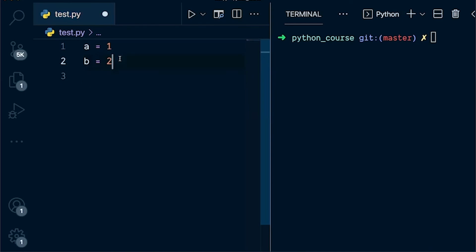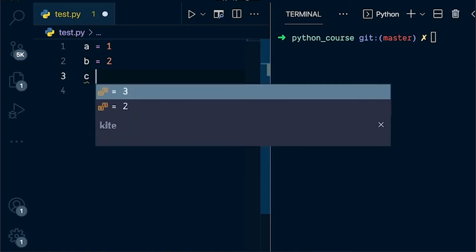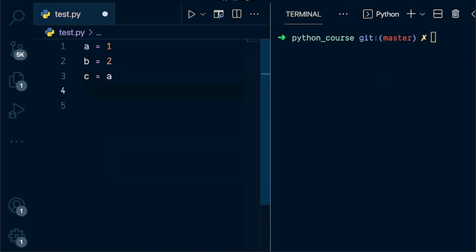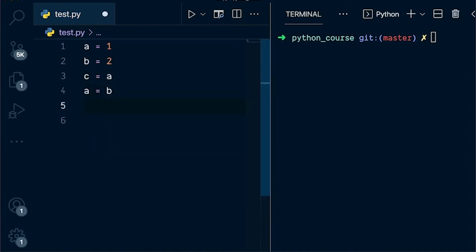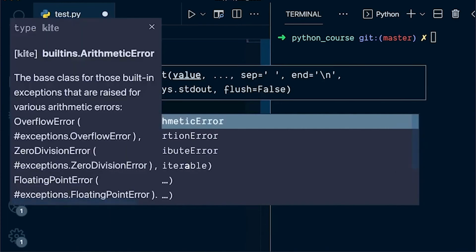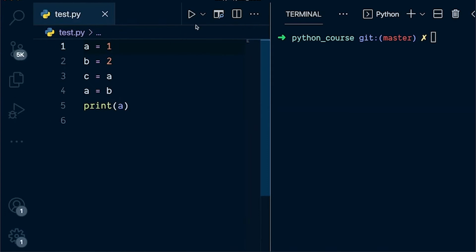So what if we had these two variables, but we wanted a to equal 2 right here? If we came down here, we might set a new temporary variable. So we could say c, and then set that equal to a, like this, and then we can say a is equal to b, like that. And then let's print out a like this and save that. So hopefully this should be printing 2 for us.